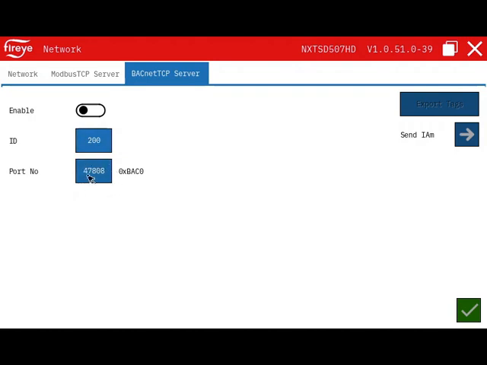The server is configured to use IP port 47808, which is BAC0 in hexadecimal. Each device within NXTSD5 is also given a unique BACnet object ID. This is calculated by adding a device's Modbus address to the NXTSD5's BACnet ID.